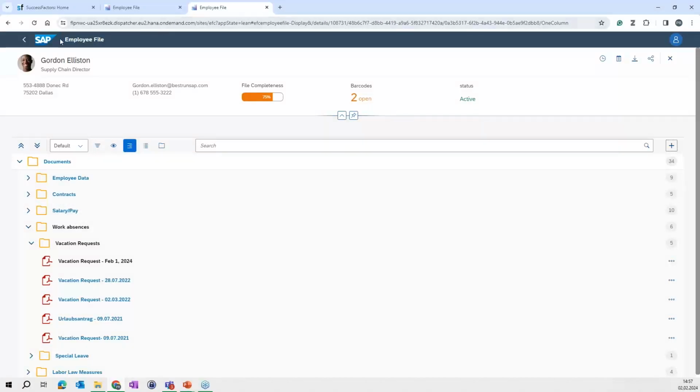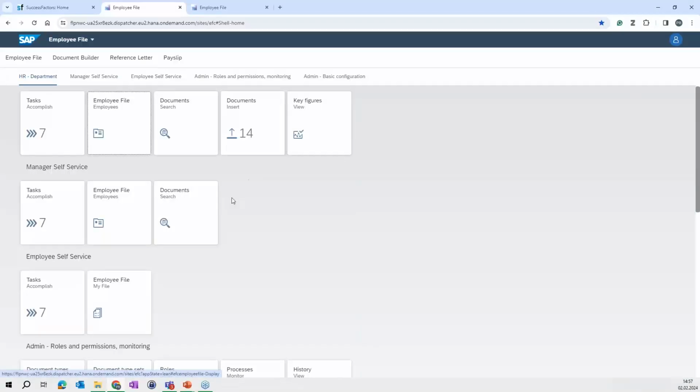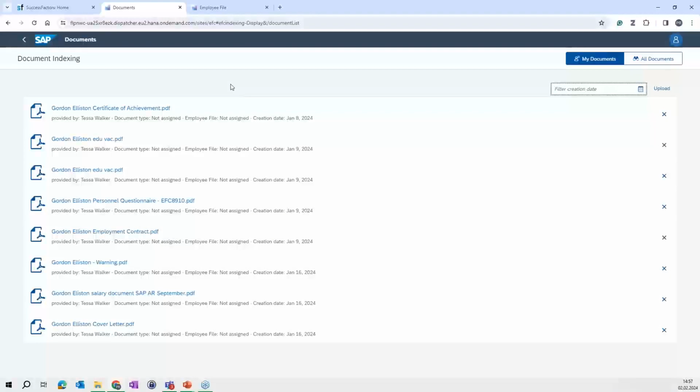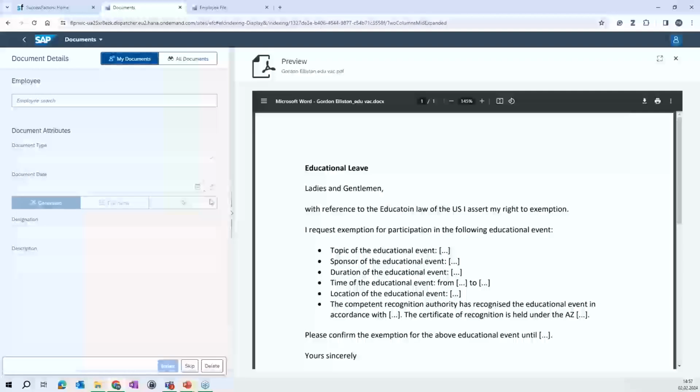All right, so this was one desktop integration. Another one would be, let me go back here to this tile, document insert. So this is like a digital post box, and here are already some documents waiting for us to be uploaded. And let me just click on one document like this one here.